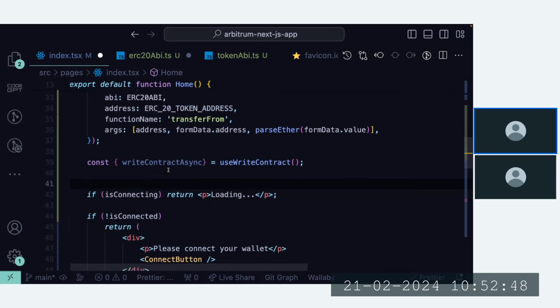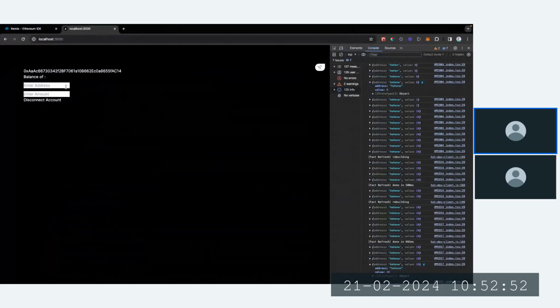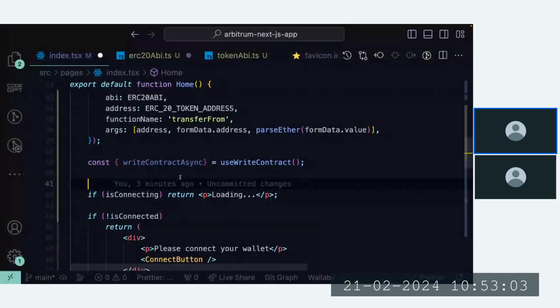Now, the next thing is what? We need a button that whenever the user clicks on send token, would now call the contract with the address and the amount the user has typed in at that particular point. How do we do that?